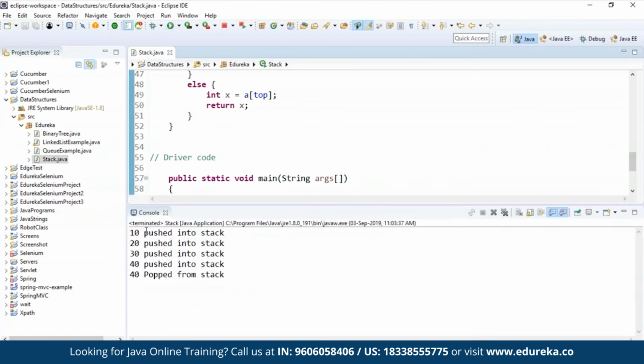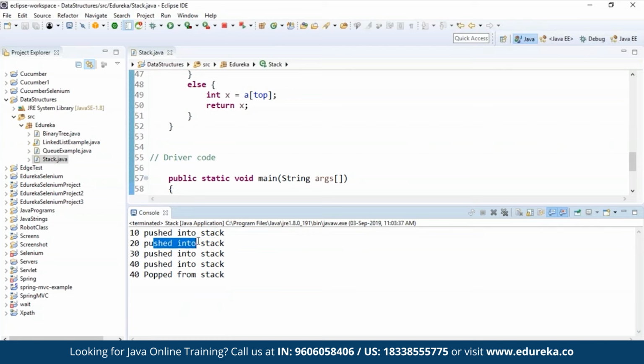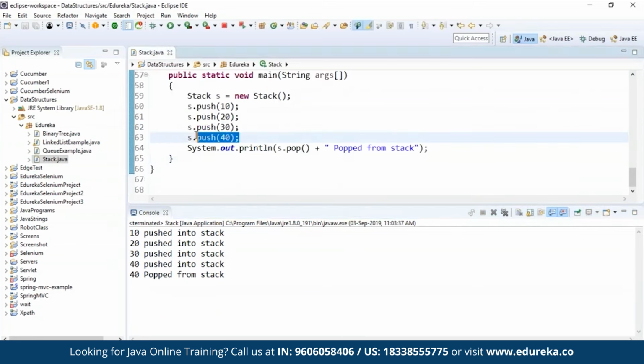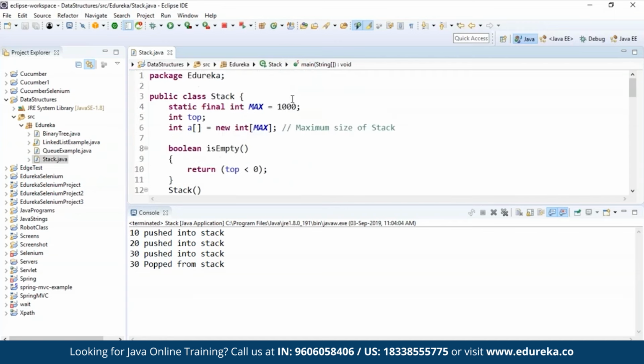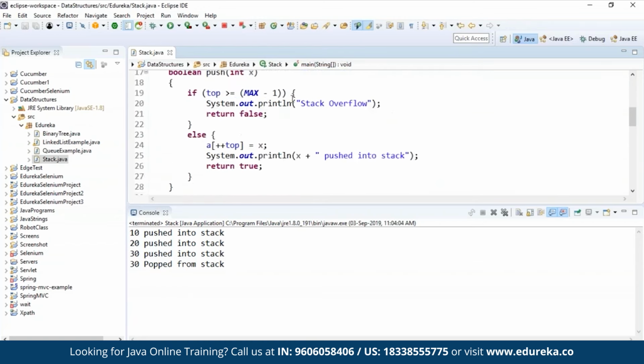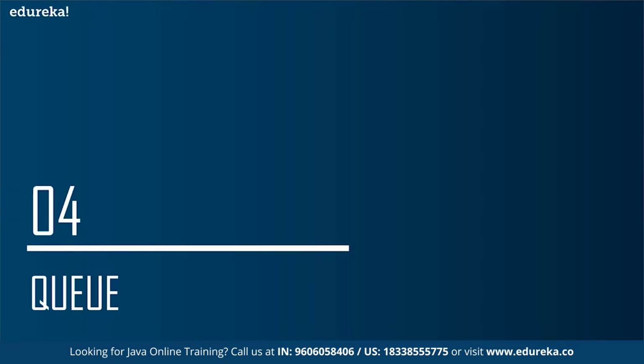So now let's run and check for the output. You can see first 10 was pushed into the stack, 20 was pushed, 30 was pushed into the stack, and then 40. But when I used s.pop, the last element was popped out. So if I don't have this element, I'll just save this. Now see, the last element, which is 30, is popped out from the stack, right? So this is how you can execute your stack, and these are the operations that are performed on a stack. So this is how it works.